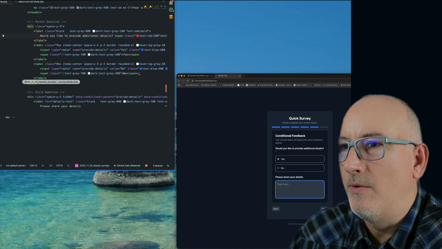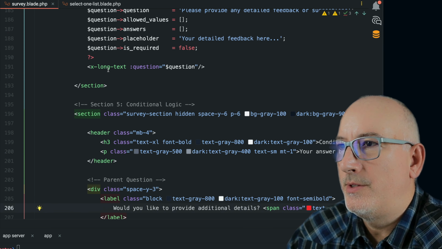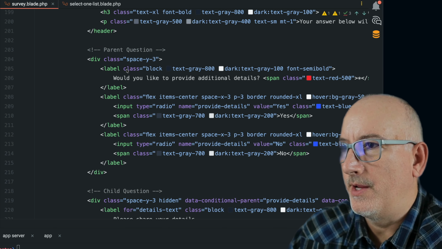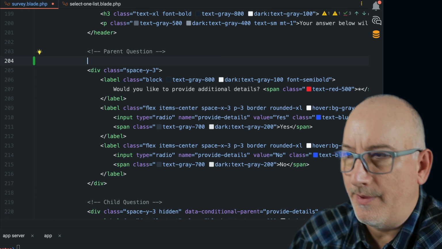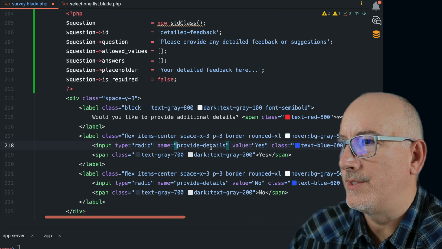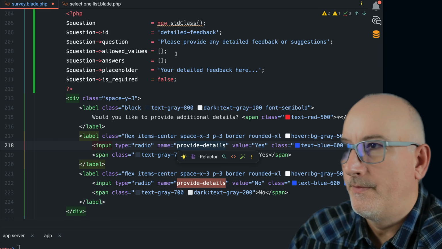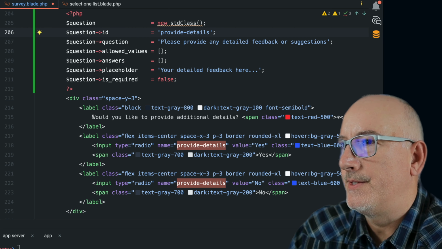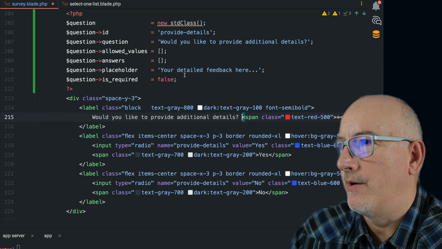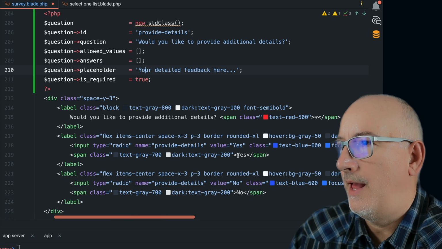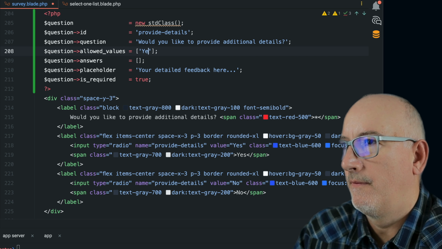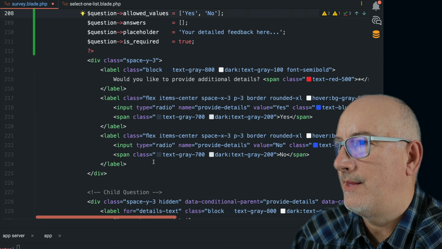So let's go back over to our code. The first step is I'm going to grab an instance of this question, grab that code there, and paste it right above that parent question. Let's start pulling out some of these details. I know the name is going to be provide details. This is the question. It is going to be required. It's going to have multiple values, yes or no. So let's go ahead and put those in here.